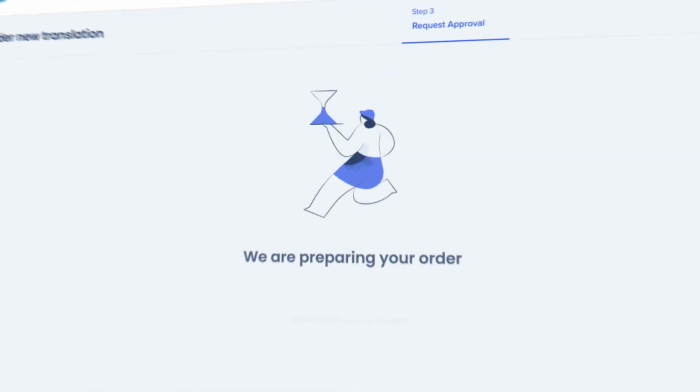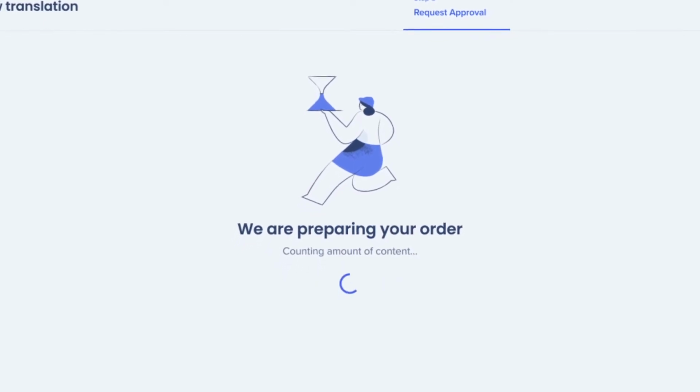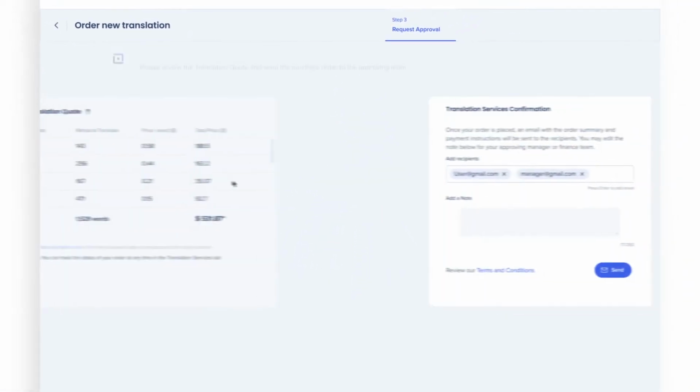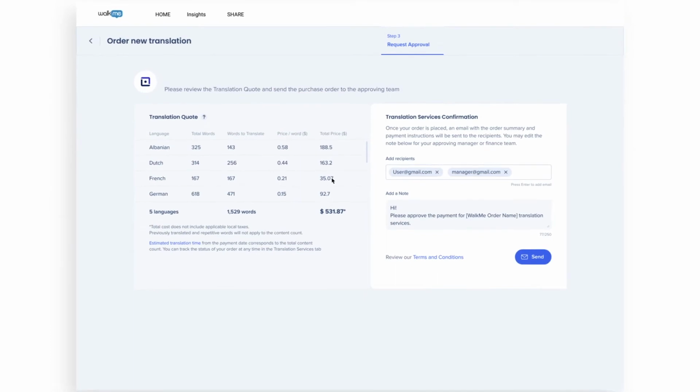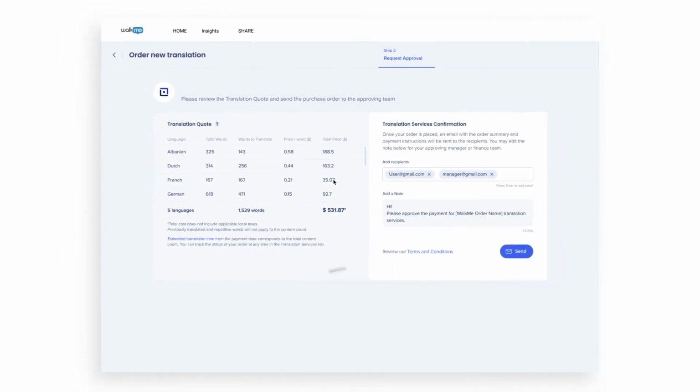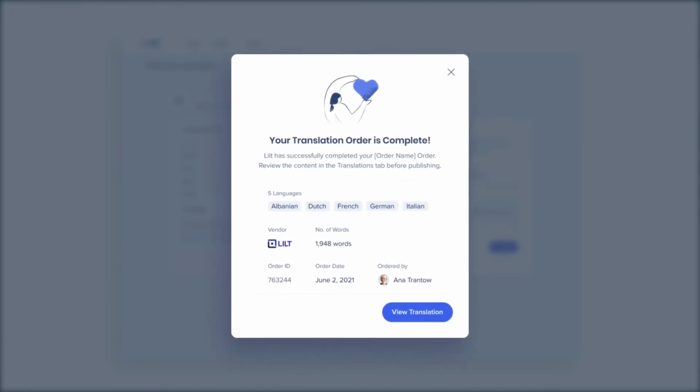At this point, we will automatically calculate the translation cost based on the number of words. After you confirm the order, an email with payment instructions will be sent to the relevant stakeholder at your organization. When your translation is ready, review the content and publish.